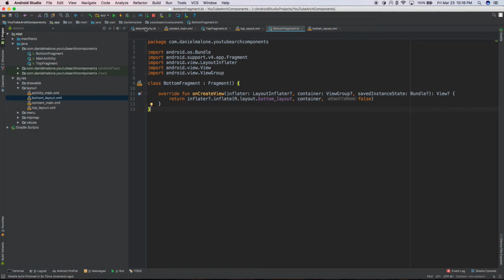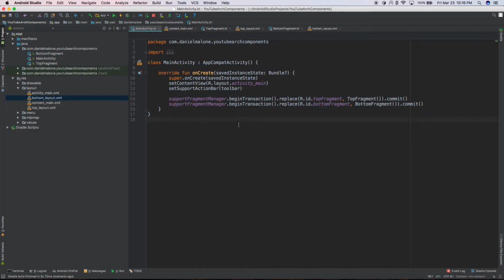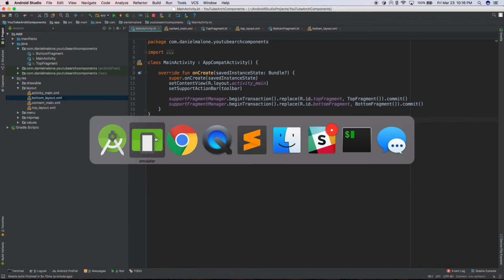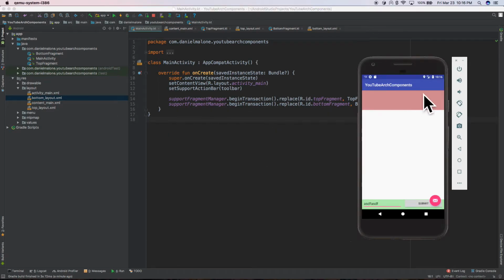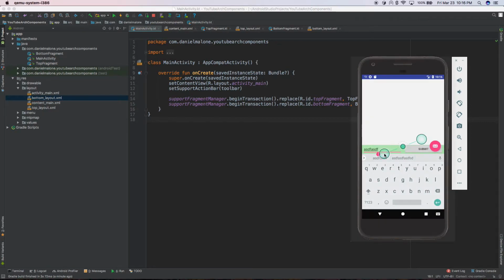Okay, so now what we need to do is set up the communication. If I go back to the demo, you can see there's my top fragment and there's my bottom fragment. So when I type in Daniel Malone and hit the submit button, I want it to display up at the top.